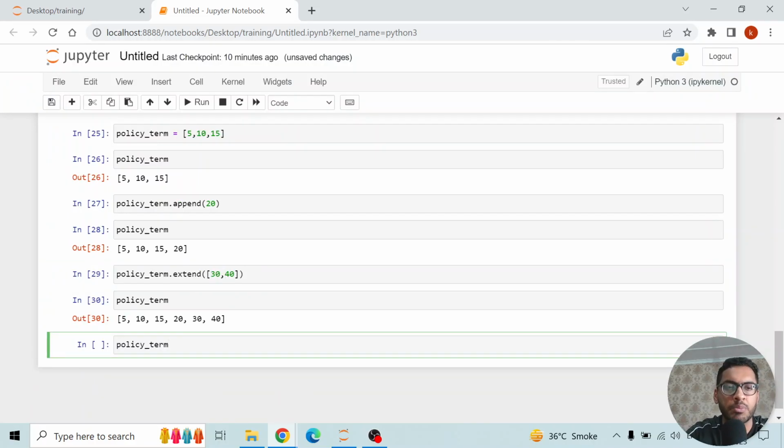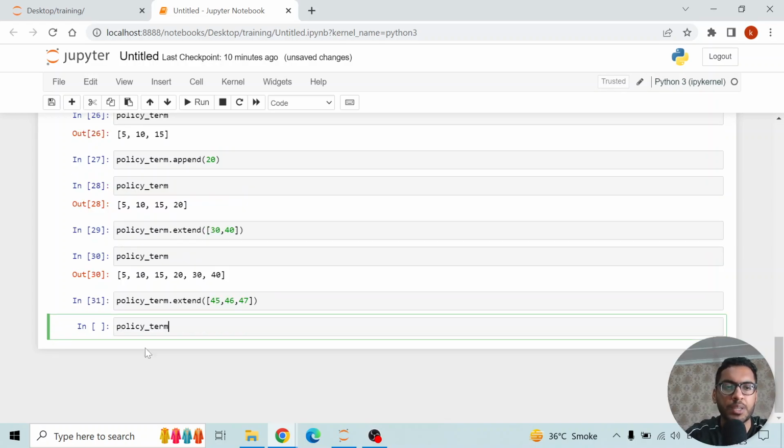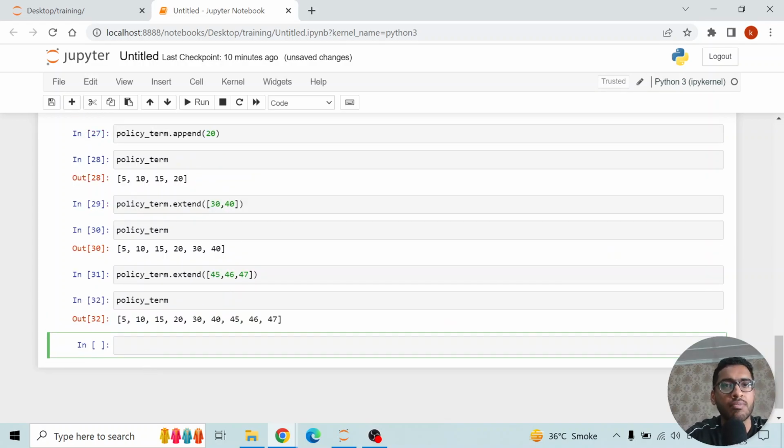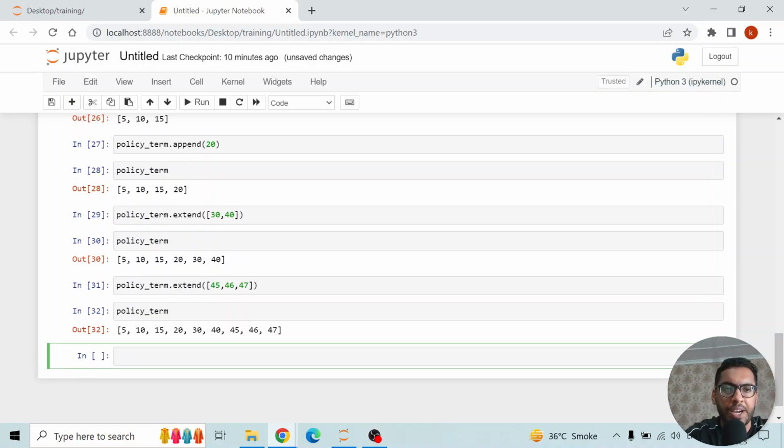Let's say for policy term, I want to add 45, 46, 47 as well. So make this a list: 45, 46, 47, and there you go. If you check the policy term again, that's how it looks. Okay, so we have covered the append method and the extend method. Let's take a look at one more method, that is the pop method. In the case of the pop method, it will remove by default the last value, and it will show it to you as a result.